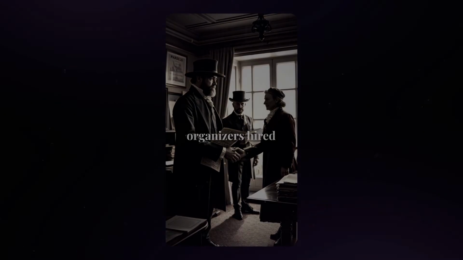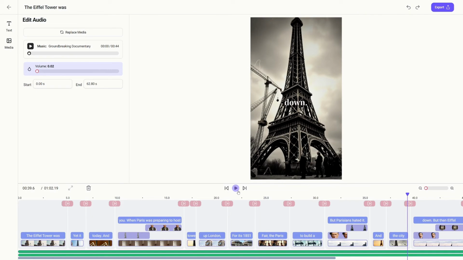The Paris organizers hired... Yeah, that looks great. I might tweak a couple of things, but this is basically ready to go.